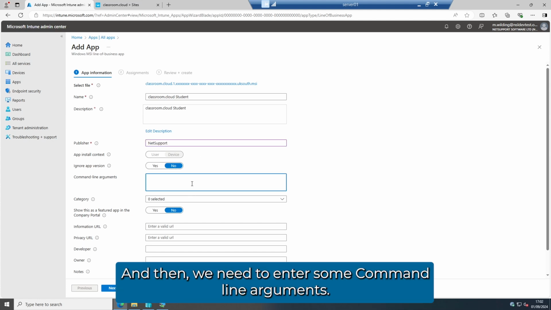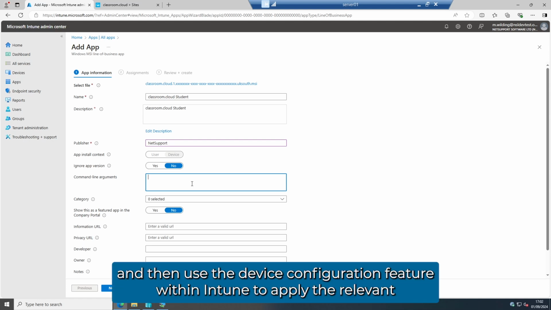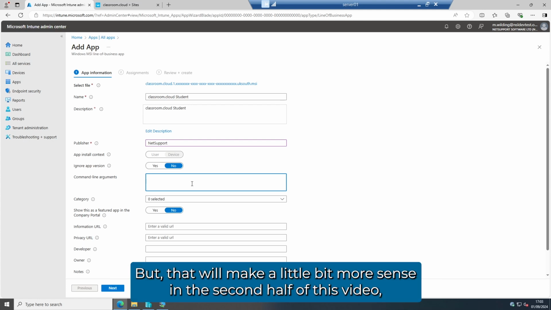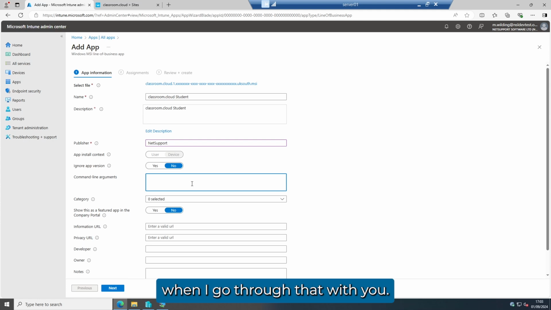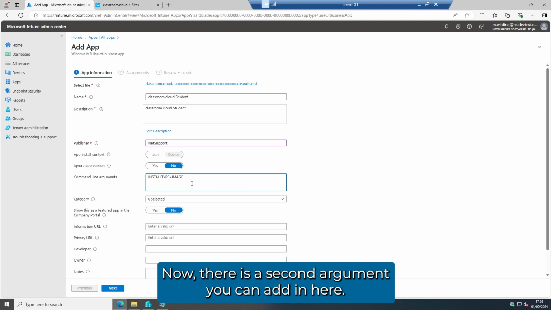and then we need to enter some command line arguments. What we're going to be doing is setting the app up to install with no configuration, and then use the device configuration feature within Intune to apply the relevant configuration to our devices. That will make a little bit more sense in the second half of this video when I go through that with you. So for now, all we need to type in here is INSTALLTYPE=IMAGE, just like that.